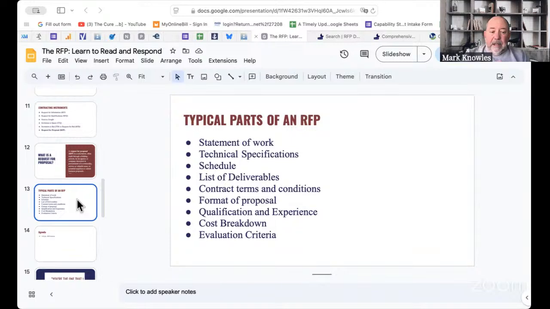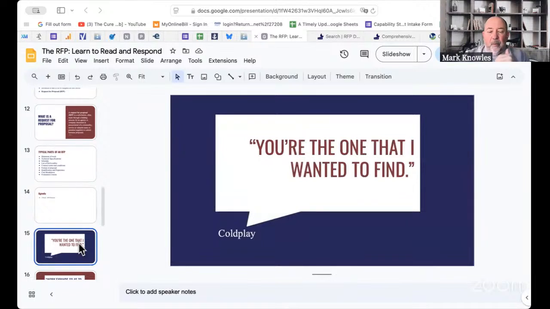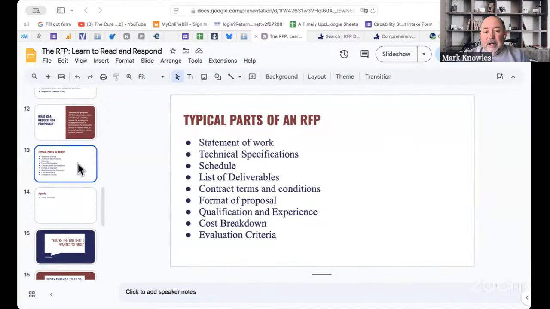In fact, I sometimes say the statement of work is probably the most important part. If you're reading that statement of work, it needs to really sing that Coldplay song: you're the one that I wanted to find. If it doesn't, then you need to move on. That's the most basic part. So sometimes it's on page 5, page 6, but I jump straight to it. Let's find out what the plot of the thing's about, and if it's not something I'm interested in, then I'm moving on.